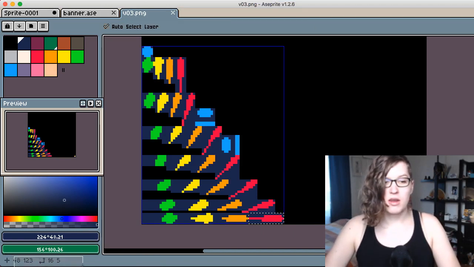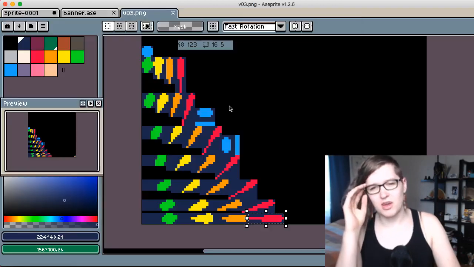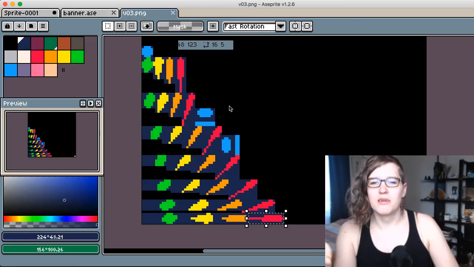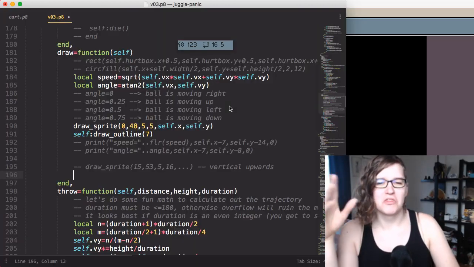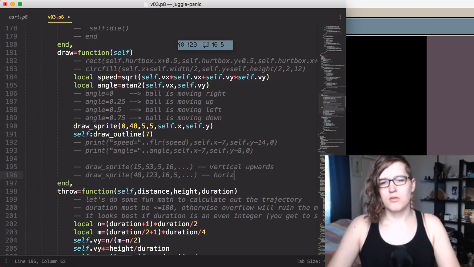If you're wondering how I created these sprites, it was not that interesting of a process. I just kind of picked a length and then tried to draw something that looked like a ball going fast in that direction at that length. Draw a sprite 48, 1, 3, 16, 5, 2. That's horizontal, right to the right.